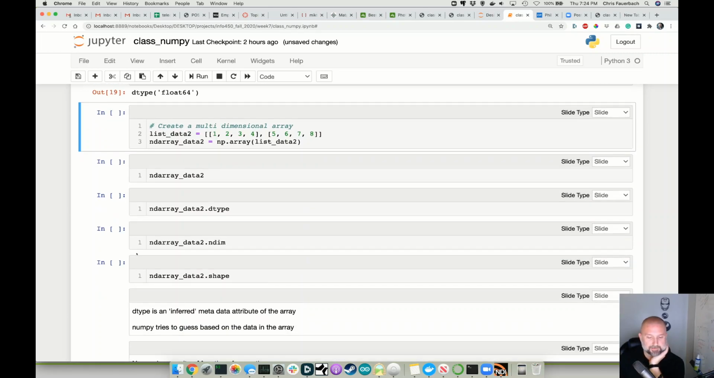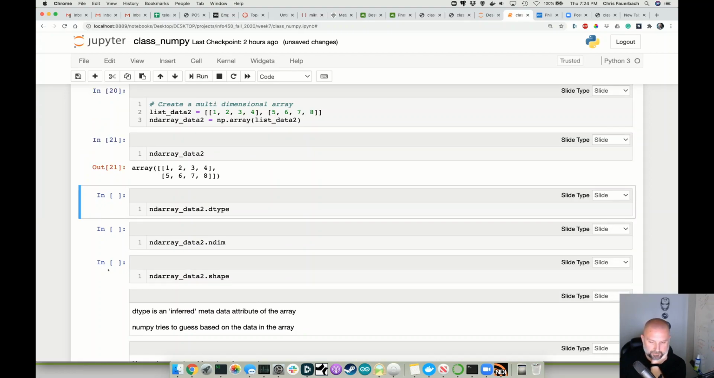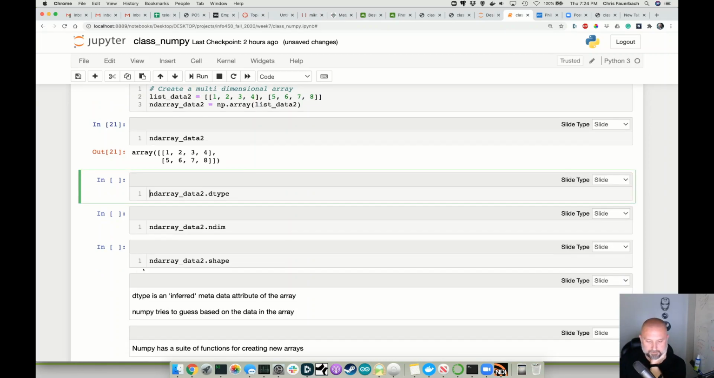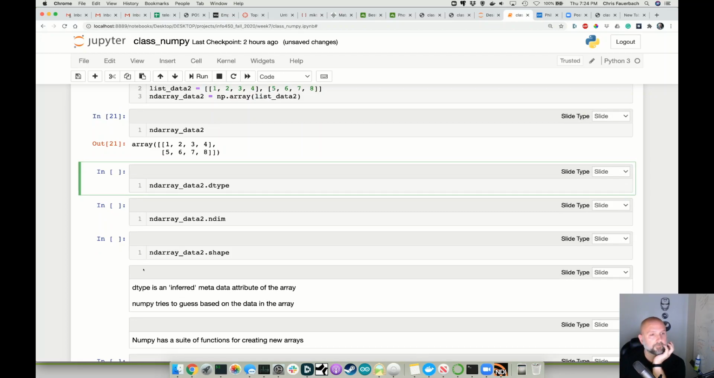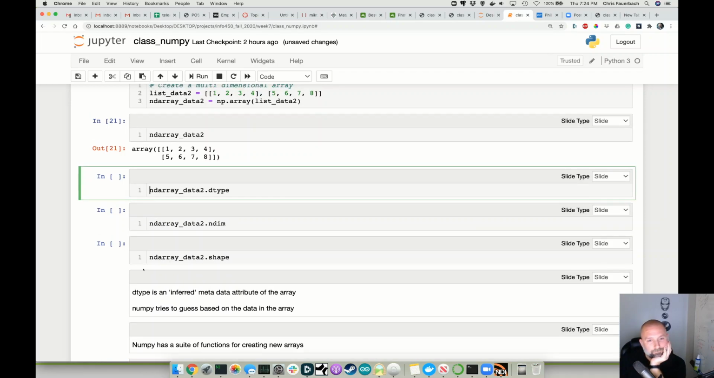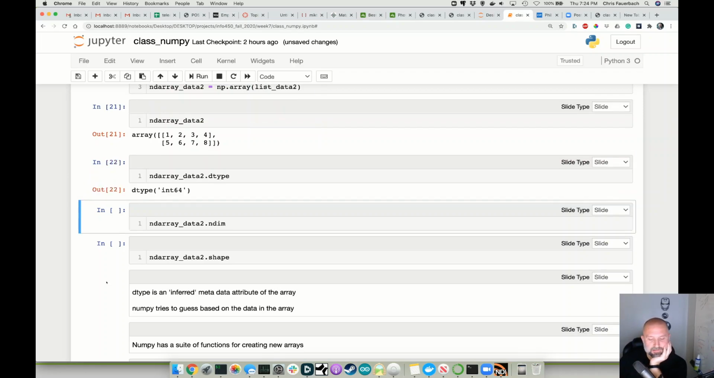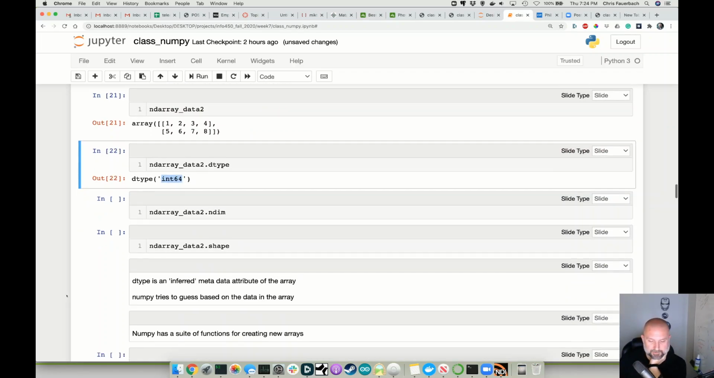To create a multi-dimensional array, again, I have 2 lists in this case. I'll run that, and I will output it. 1, 2, 3, 4, 5, 6, 7, 8. Anyone want to guess the data type? It's some sort of integer, I bet. I hope. So it's a 64-bit integer, because they're all integer numbers.